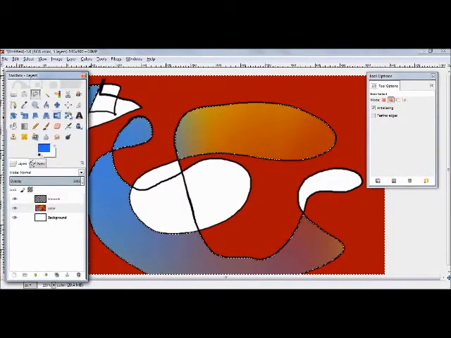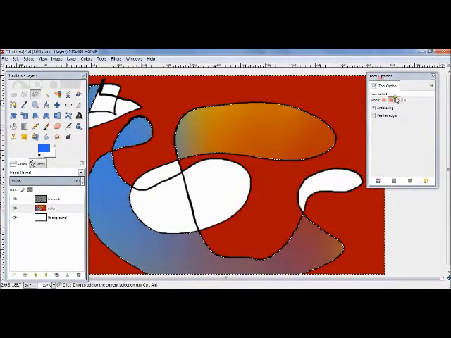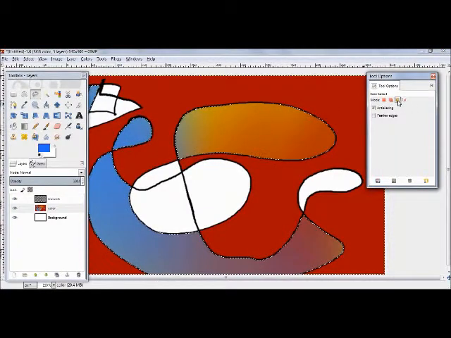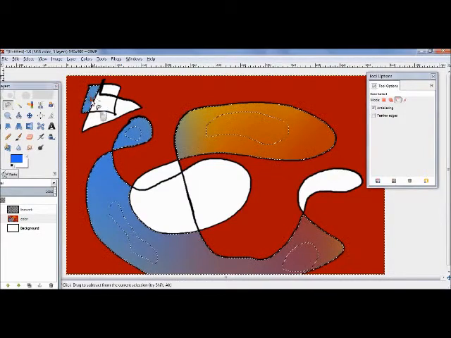Now, here's another thing you can do. I'm going to deselect. This is subtract from selection. I can use my lasso to do this. And I'm going to draw a bunch of shapes within these colors here. And what that's going to do is create little holes.